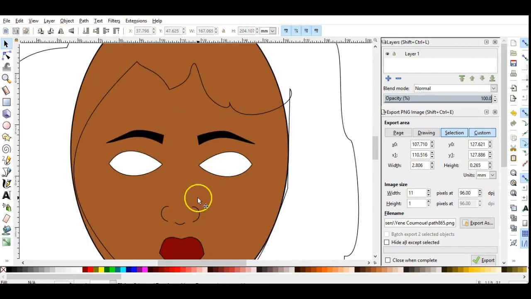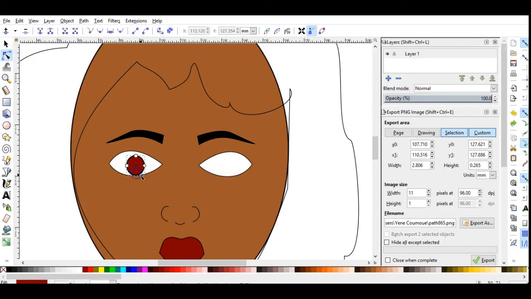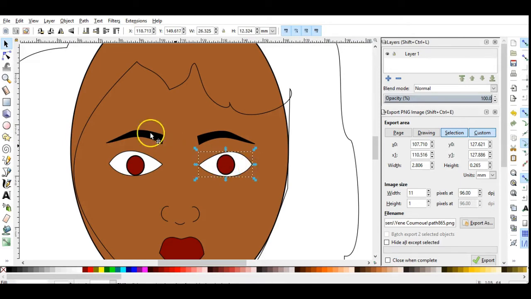Look, she's like a zombie. I will reduce the eyes. I will hit this lock. When locked, change both width and height by the same proportion. Okay, so to resize at the same proportion.